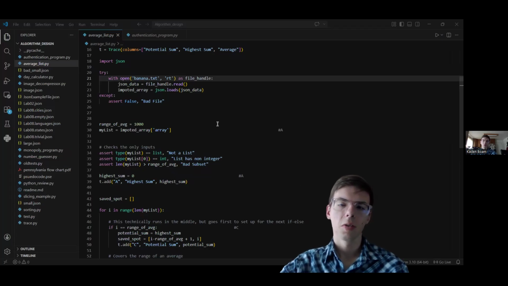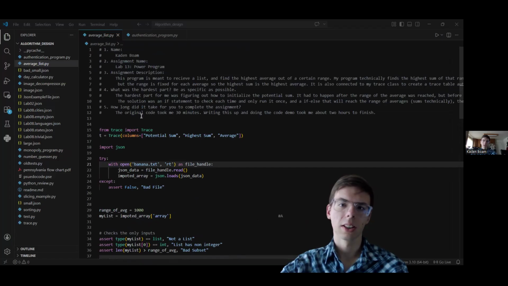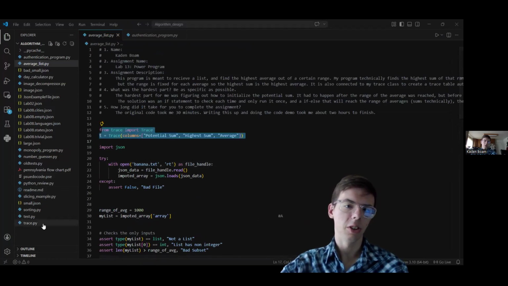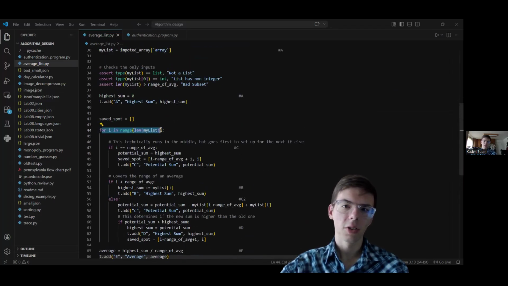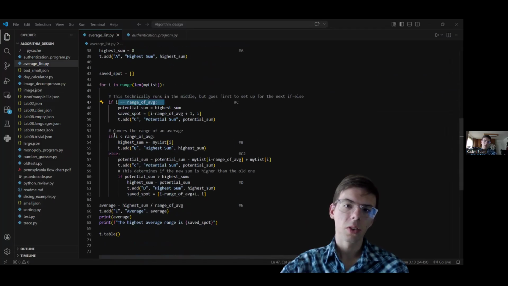All right, just to go over my code a little bit real quick. There's that top stuff. There's the trace thing. This isn't needed, but I use my own trace class to provide a trace table. Here it runs. It runs for the length of the list, and then it calculates the first sum as it runs through this.